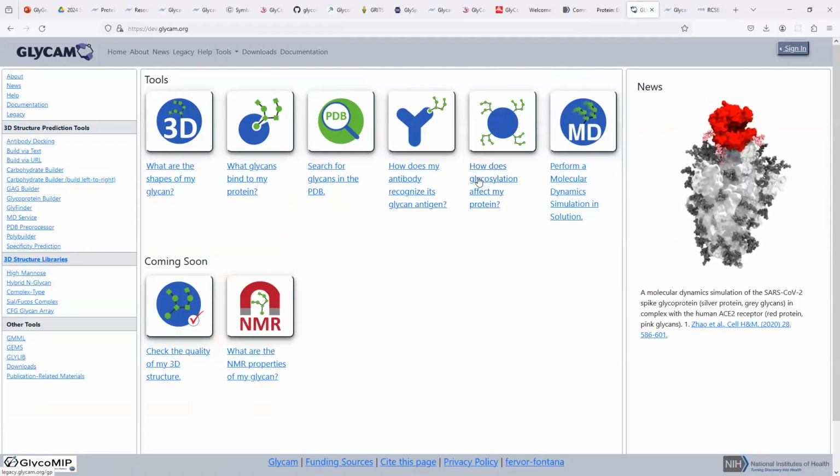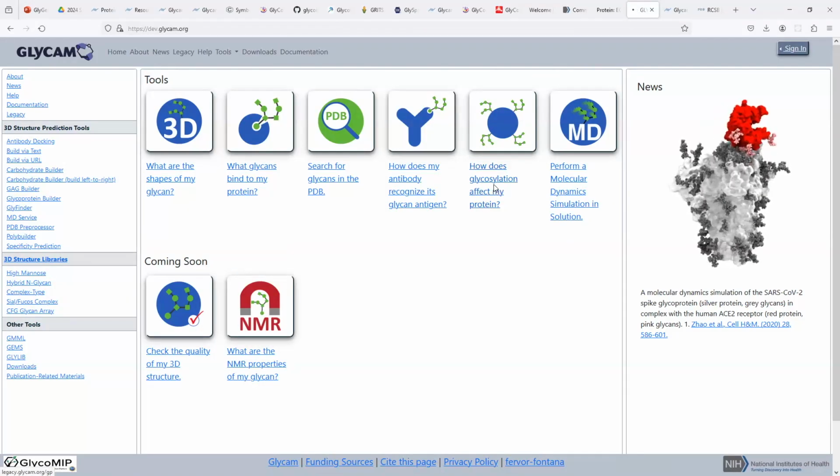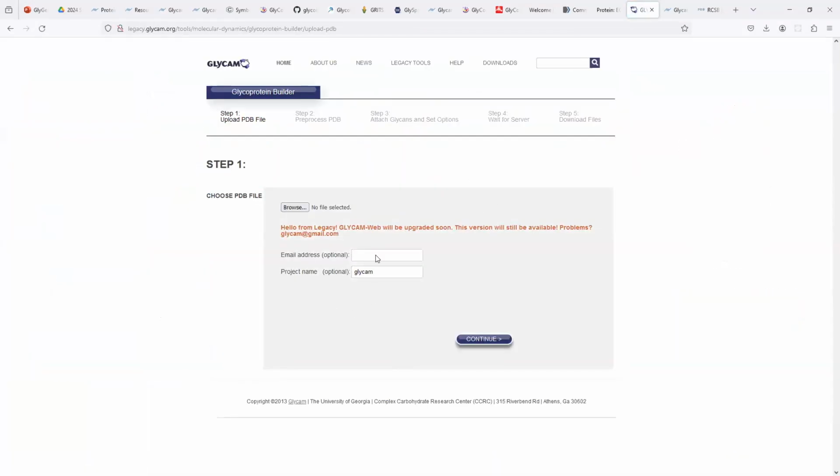And there's this "how does glycosylation affect my protein" option. Depending on how big your protein is, how many glycans you put on there, and if you're doing minimization, energy minimization here, it may take a while. So it might be worthwhile to put down your email address, and it will send you an email once it's done. But you can also wait on your browser.